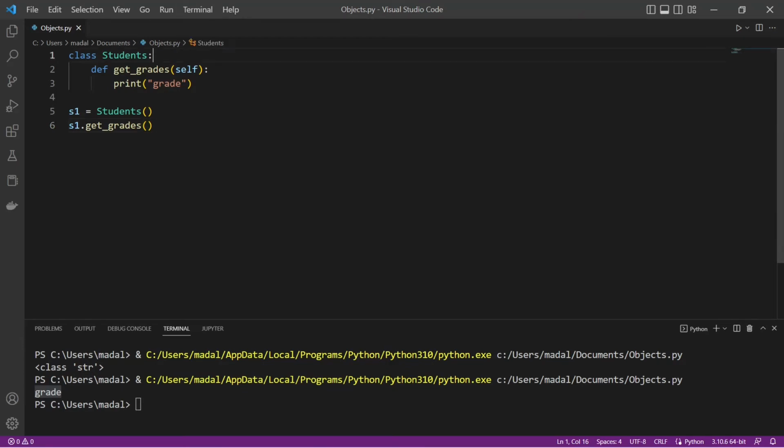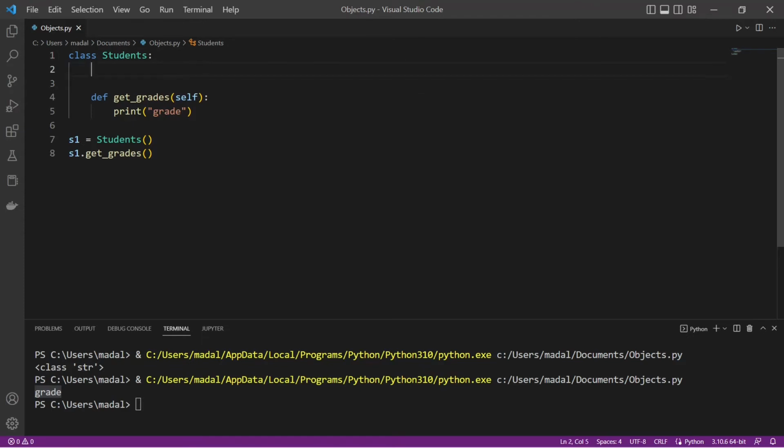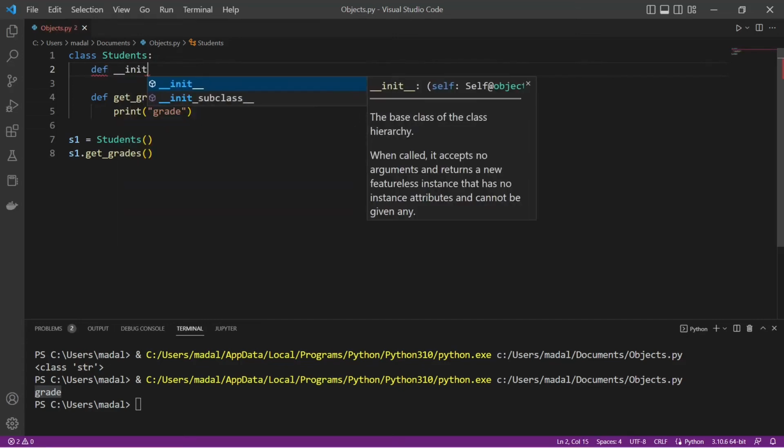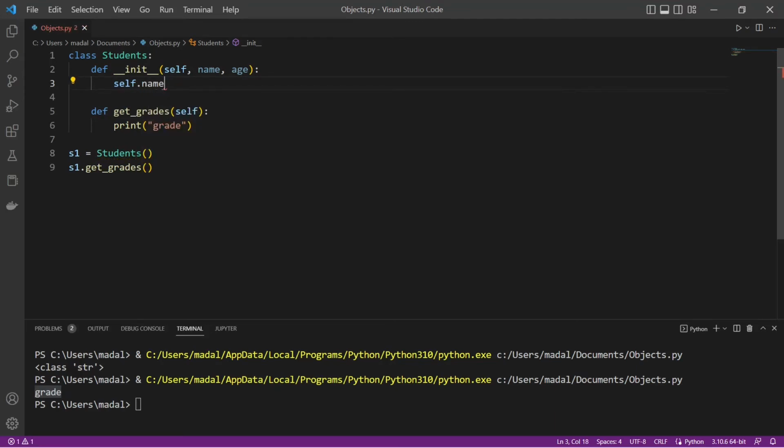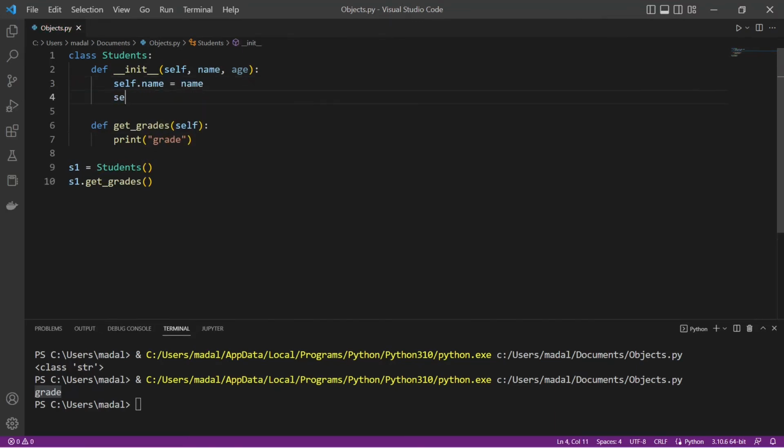So I'm actually going to define another method inside of my class, and this is going to be the initialization method. So def double underscore init double underscore, and then I'm going to pass in self, name, age, and then here I'm going to write self.name = name, and then self.age = age. Okay, so this is a dunder method, and the name dunder derives from the double underscores before and after the init keyword. Dunder, right?